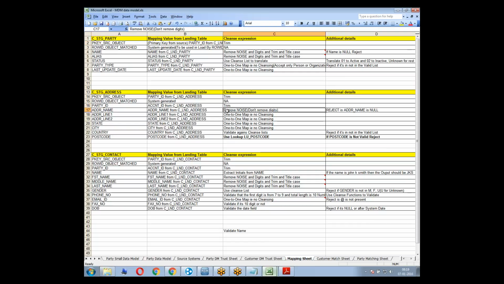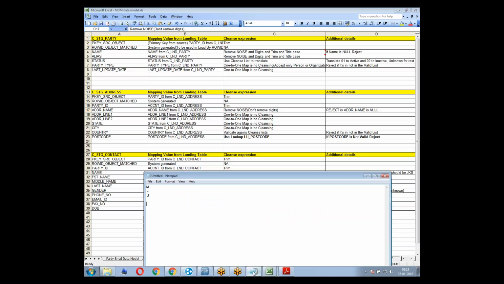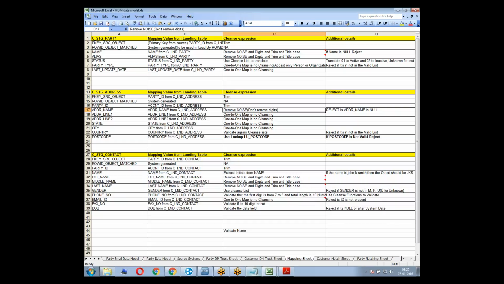Now coming to the address name, remove noise, but don't remove digits. ADDR name is the full address, so it will contain house numbers, and it might contain characters like minus, dash, slash. So I cannot remove the digits, and there are certain characters that I should not remove, for example minus or slash, depending on the country. This is a modified version of this.